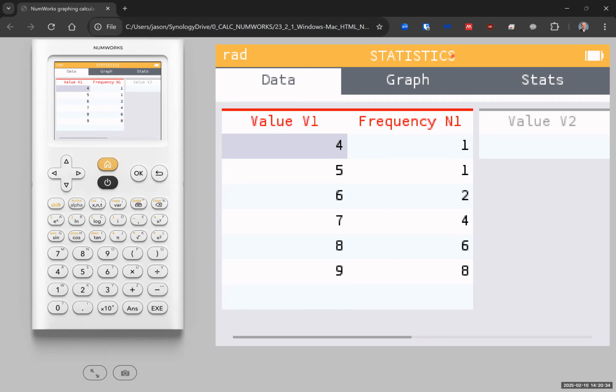You can see the word statistics here at the top of the screen. And yours is probably blank here under the data tab. But I went ahead, in the interest of time, and put these values in. So this value column, these are the unique datums that were in the data set, 4, 5, 6, 7, 8, 9, and there's 10. So I'm going to put a 10 in here in a second. And then this frequency column is the frequency, right?